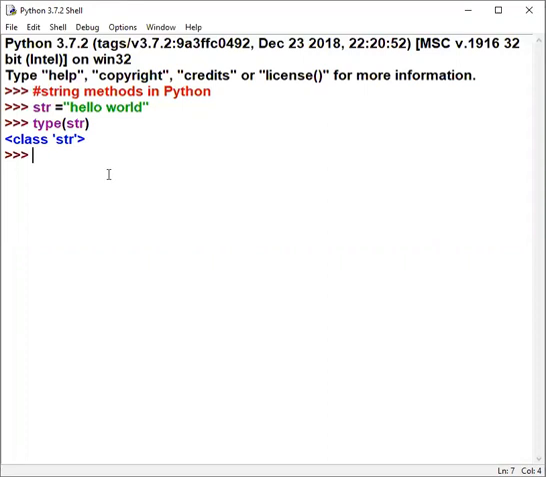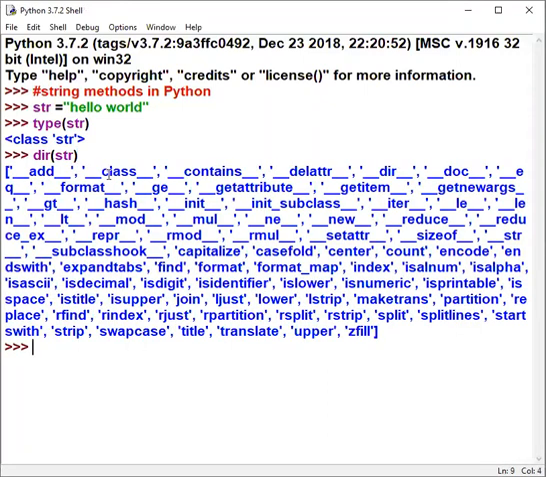So I have to know the methods which can be invoked on this object. dir is a function. As an argument, I'm passing str. So I'm coming to know all the possible methods which can be applicable on the string object. Let us explore a few methods on it.